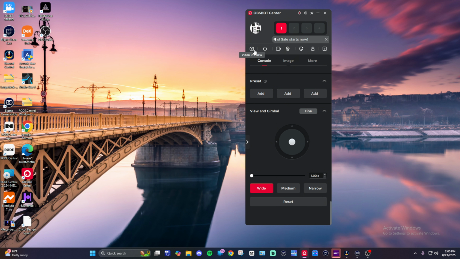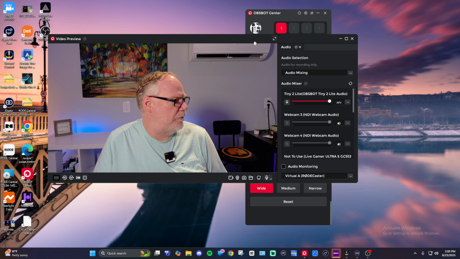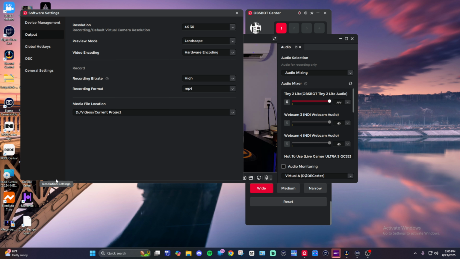Across the top here, you have hot buttons. This is your video preview. So here is where you can change your resolution settings of the camera. You do have landscape and portrait mode, and it also allows you to do software or hardware encoding, which is nice. You can set your record bitrate to high or low, and the record format. You can see the different formats it supports there, and obviously you can set the media file location.